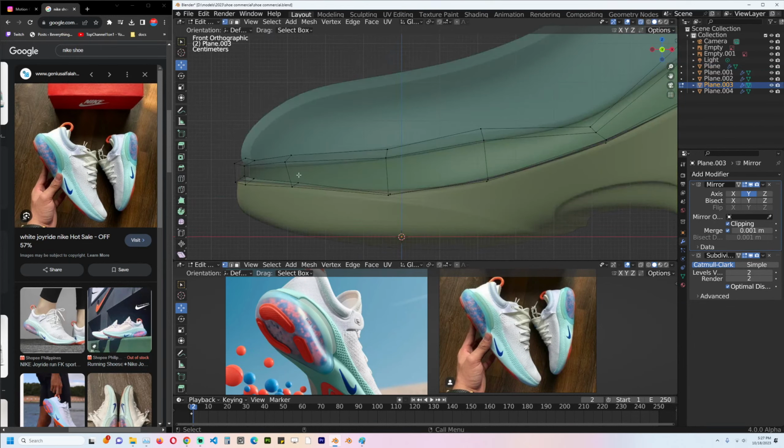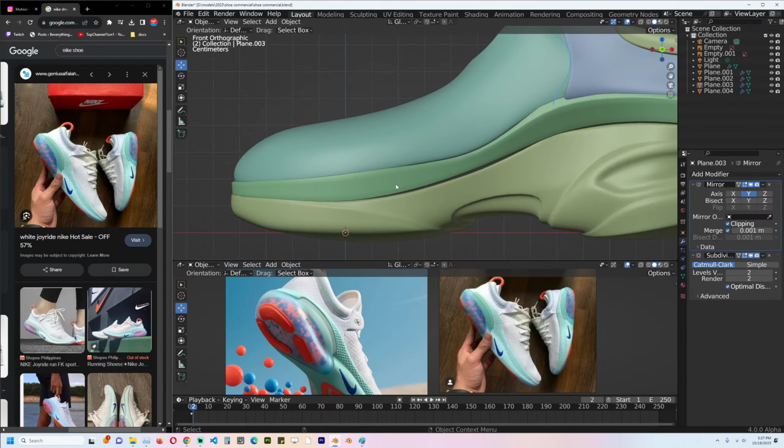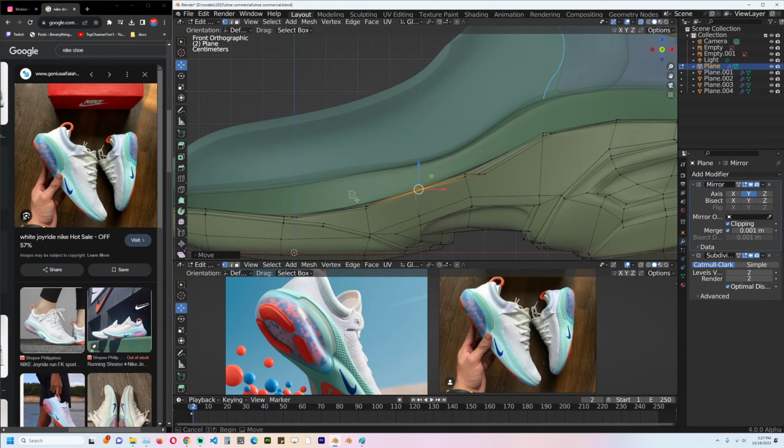Okay, so let's go to these other loops here, see what we can do. Let's close the gaps between these.